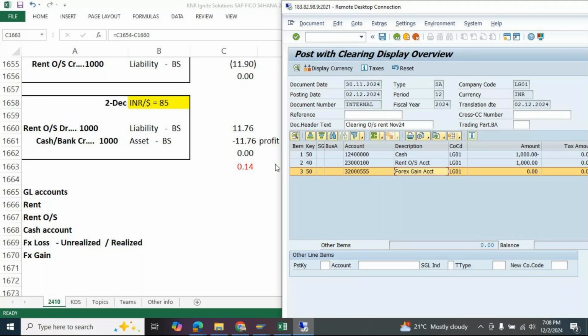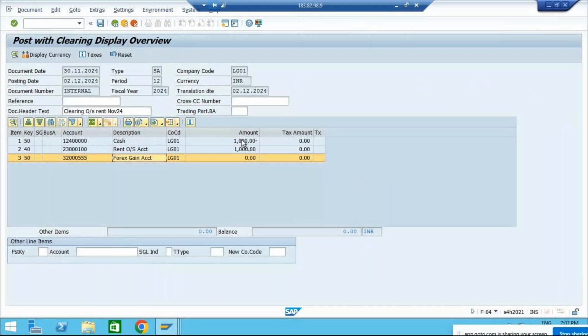Yes, sir. Right. So now let's see in INR, this is my local currency. Document currency is 1000 rupees. There is no difference because I have a liability of 1000 and I'm paying 1000 rupees. Though it is showing 0 here, there is a difference in other currency. Let us go and check the other currency. Group currency. Continue, and you see 11.76 and 11.90. What is my liability? Rent outstanding is my liability, 11.90. Cash is what I am paying.